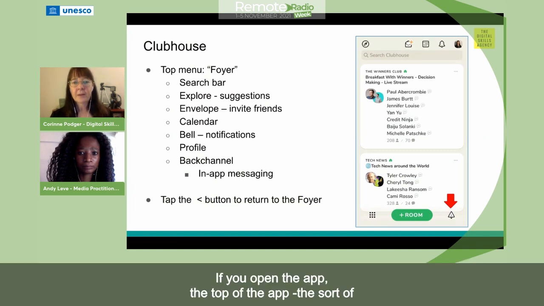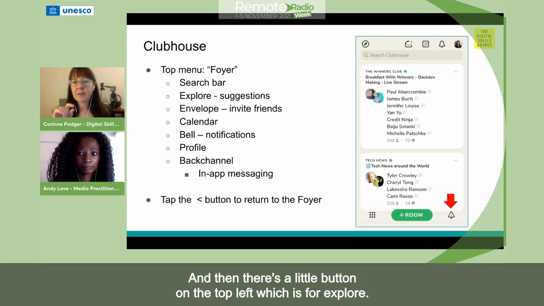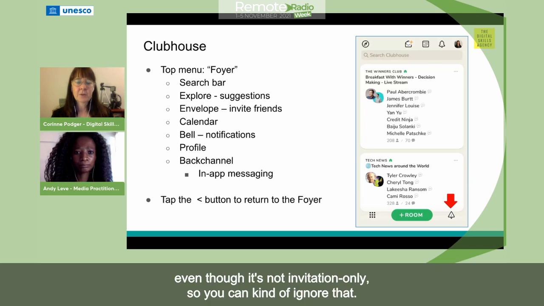So if you open the app, the top of the app, the landing page, is called the foyer. And there's a search bar there. And then at the top, there's a little button on the top left, which is for explore. Then there's an envelope, which is still on the app, even though it's not invitation only. So you can kind of ignore that.